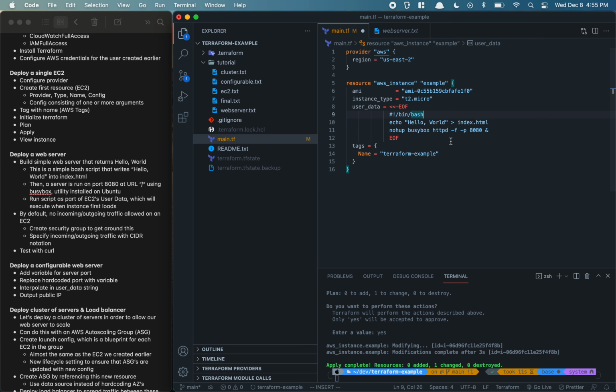I know a lot of people watching this video might not be familiar with bash scripting. This is basically taking the string, piping it into a file called index.html, and then running this command, busybox, that runs this on port 8080. That's the gist of this line right here. It's starting up a web server. This EOF stuff right here is just a way to write multi-line strings in Terraform.